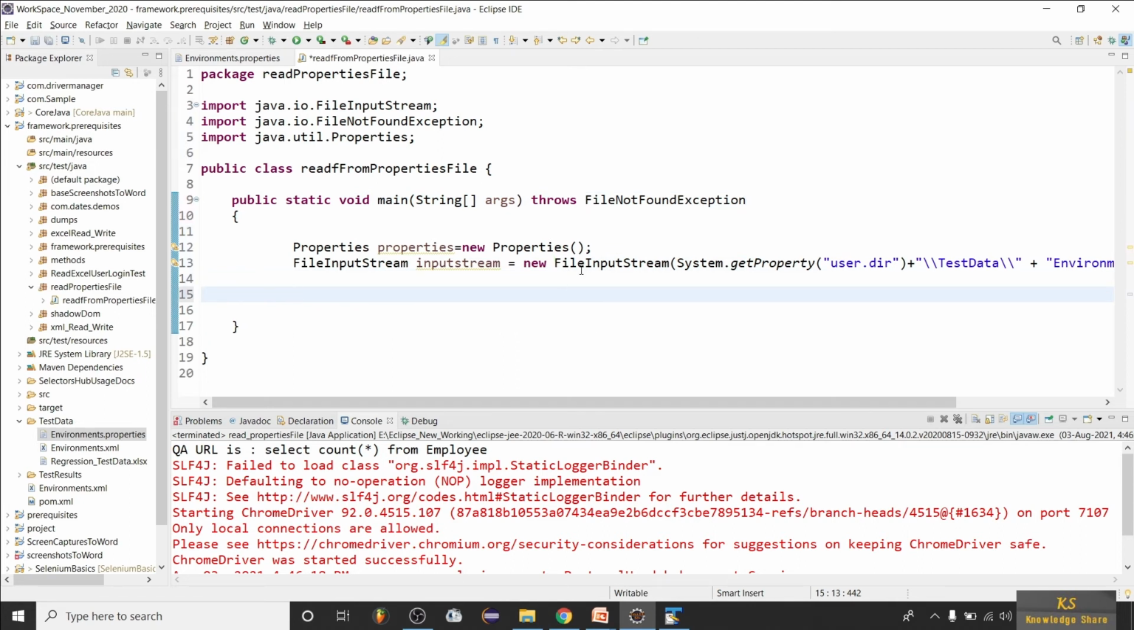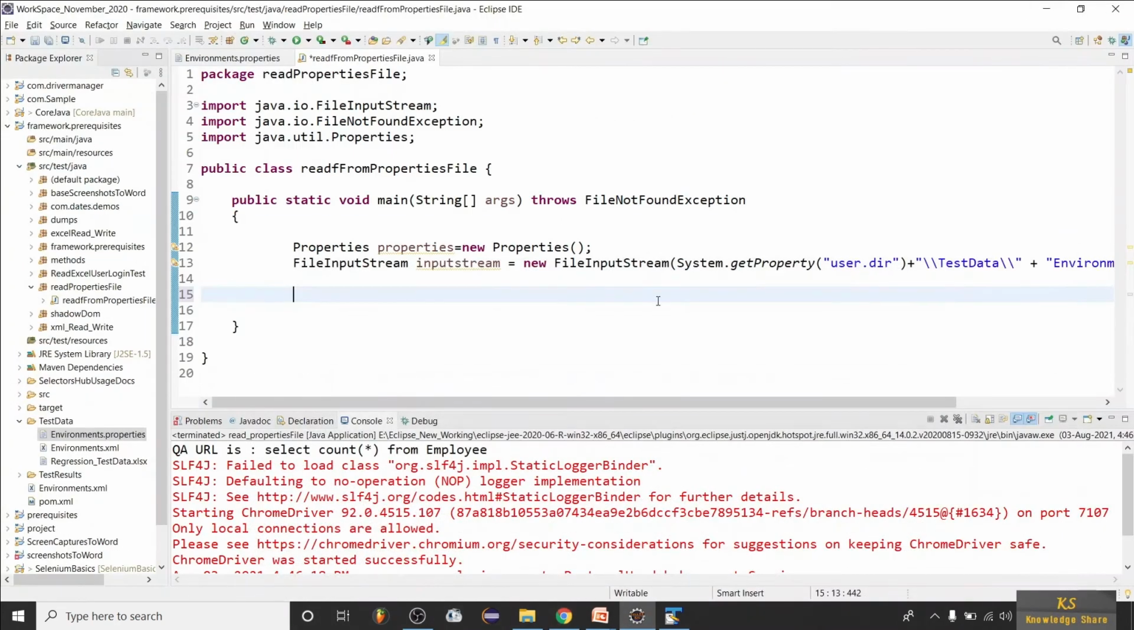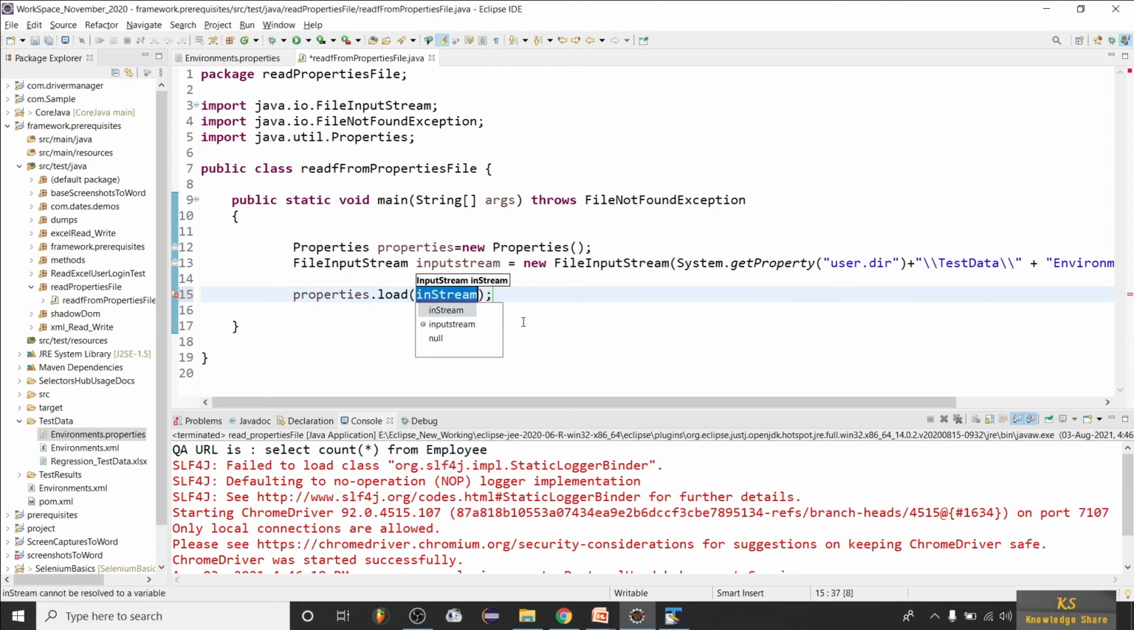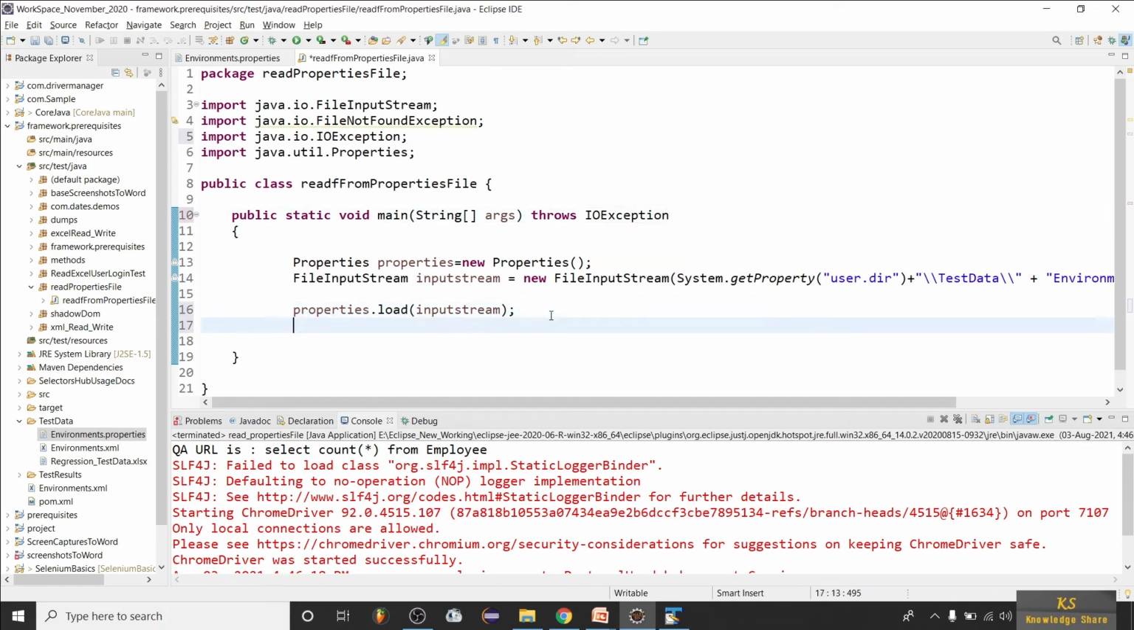Now we have to load this file, right? So how do we load that? We have to use the method called load. So we take this properties object, dot load. You can see here the input stream, void properties. So let me provide this reference here. Now again it will ask you to add the throws declaration.